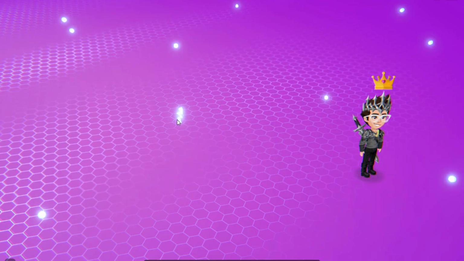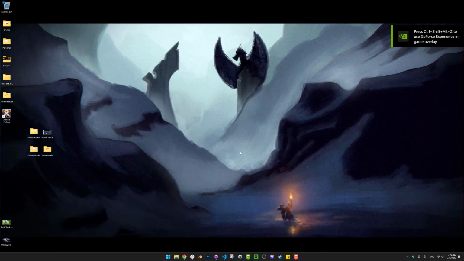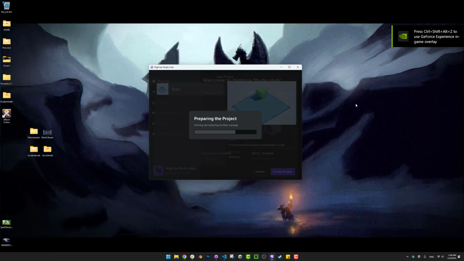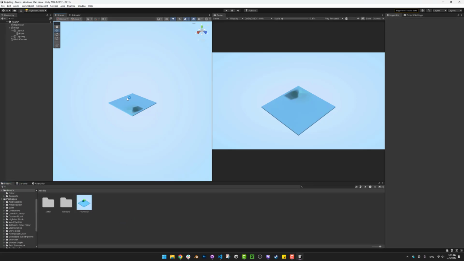In this video, we're going to explore the process of creating an IO-style game in Highrise Studio. So first, we can create our new project through the Studio Hub, and let's use the basic template for this one. Now we can just delete the default assets we don't need and clear the nav mesh and lighting settings.